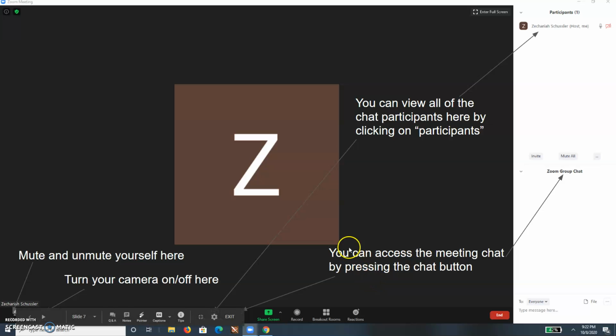So when you're actually in a meeting, this is what your screen will look like. You see these two pop-ups over here, participants and chat. You can access both of them at the same time or just one individually or none, whatever you want, by pressing on the arrows down here. So if you press on chat, then chat will appear over here.